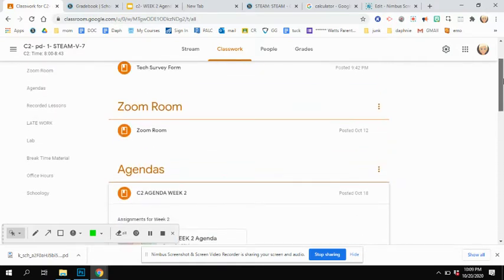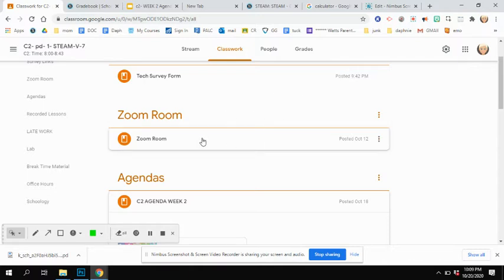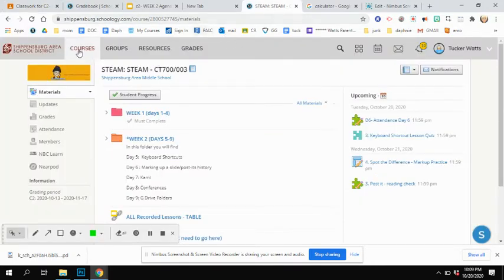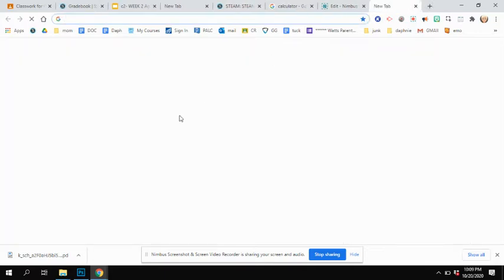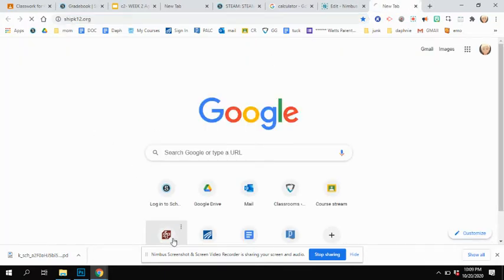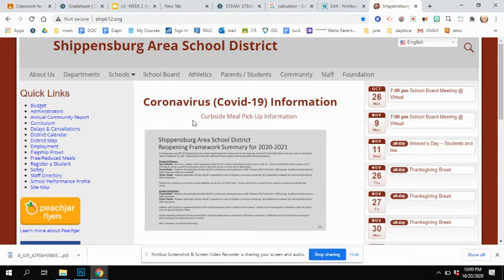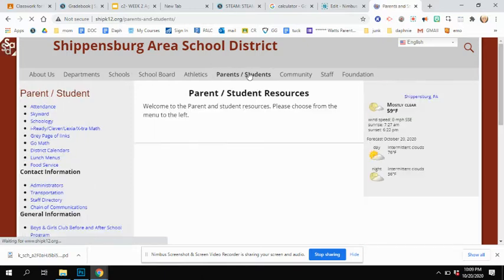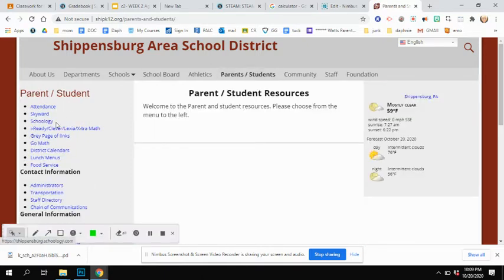One final thing that is in there is also the Zoom room link, so they always have access to where we meet daily. Okay. When they go to Schoology, they log in from the Shippensburg Area School District website. Just taking you through that, students are pretty comfortable at this point logging in, but in case you have a student that has not connected with class yet, they go to the district site under Parents and Students, and they go to Schoology. Their login is the same that they log in with their Chromebook, their Google account.